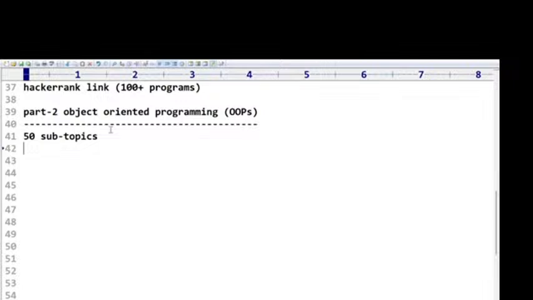For arrays, predefined support is there. For strings, we have 3 classes: String, StringBuffer, StringBuilder. Then collections: we have ArrayList, LinkedList, list, set, map, dictionary, like that a number of things are there. So this is nothing but part 3.